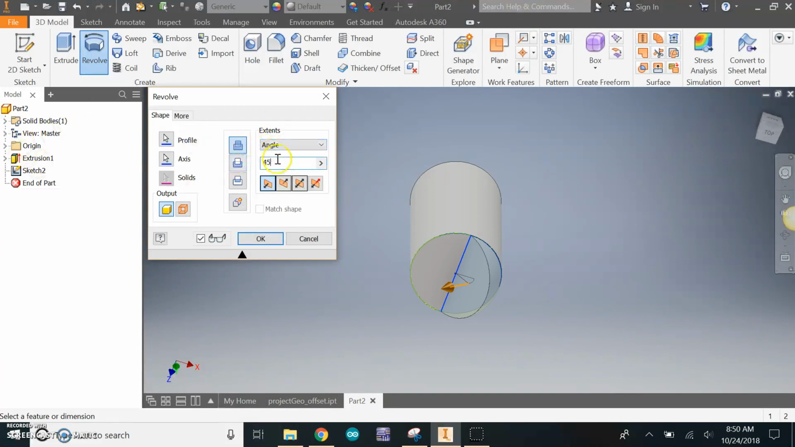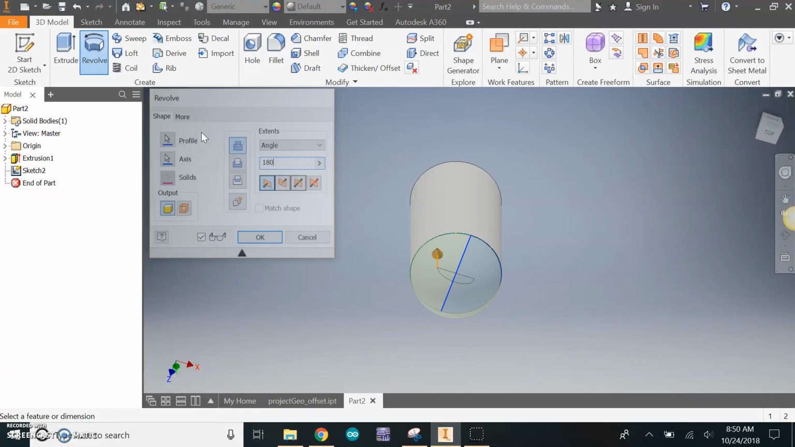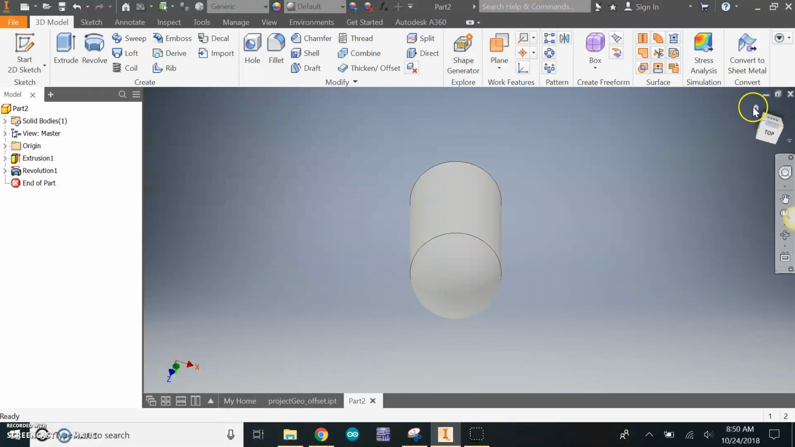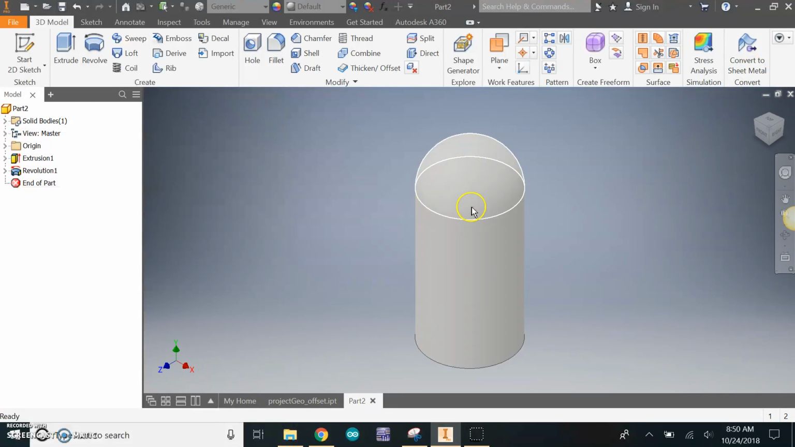In this case, I'm going to go 180 because I want it to cover the whole top. And that's going to make a dome. So I can click Enter or OK. And so that's what that looks like when we're done.